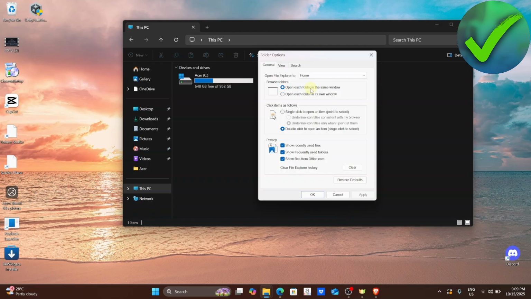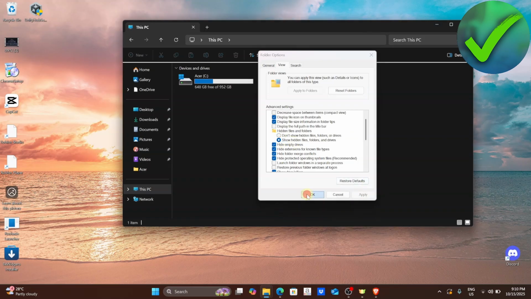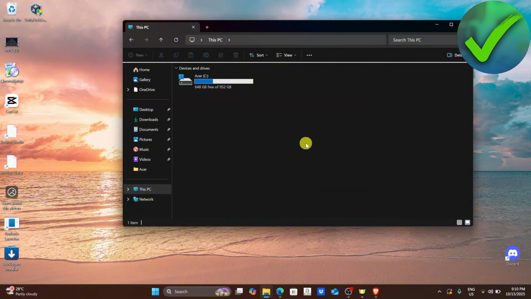So the next thing that we need to do right here is to just click on View, and then under the Advanced Settings, just look for Hidden Files and Folders. So currently, I have selected Don't Show Hidden Files, Folders, or Drives. Now to change that, all you have to do is to click this, and then after that, click Apply, and then click OK.